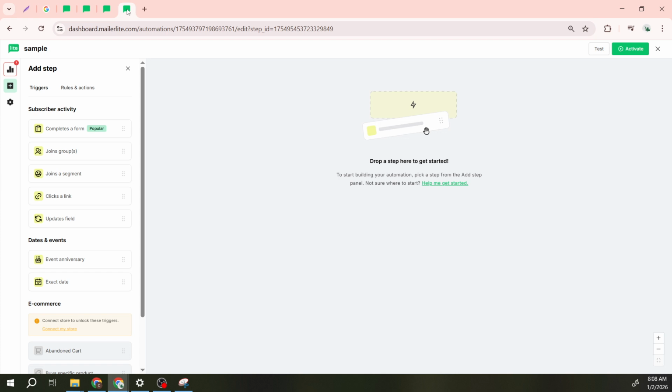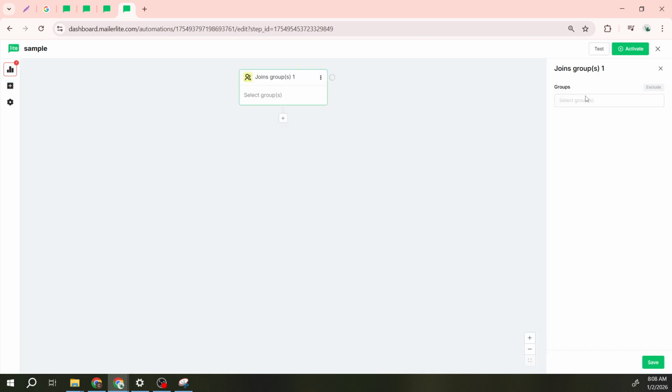A common choice for a welcome drip is when a subscriber joins a group. This means the moment someone is added to a specific group, they'll automatically enter this workflow. After choosing the trigger, select the exact subscriber group you want to enter the drip. Groups help you target the right audience, like new customers, newsletter signups, or course registrants.